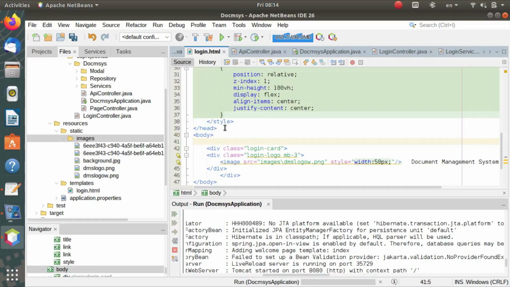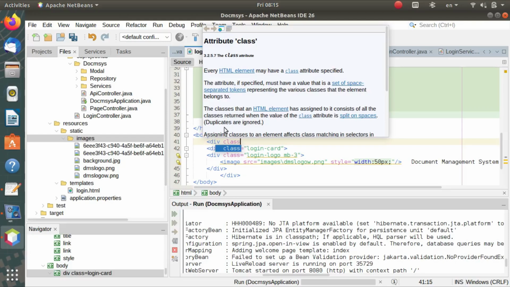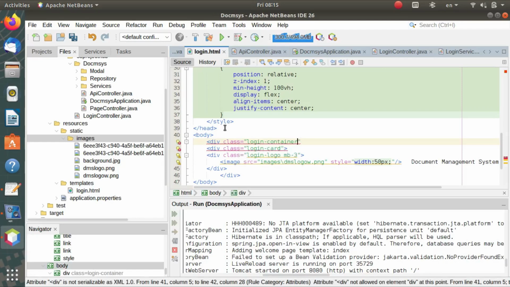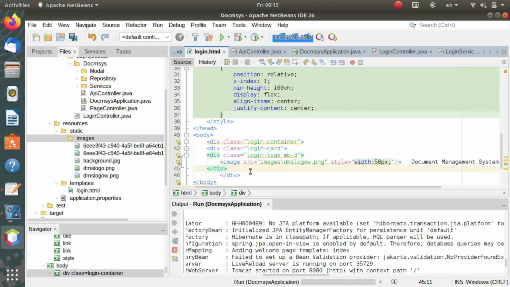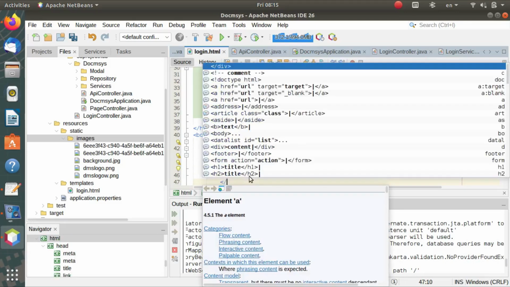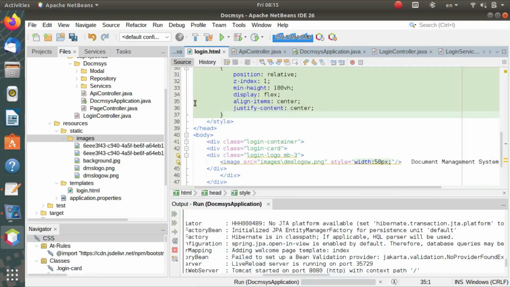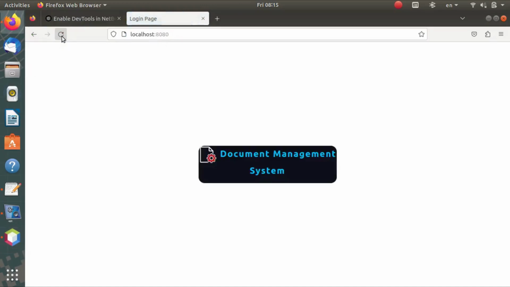Login card, and another div, our class name. Here we use the login container, and also the login container is in the effect that it is in the middle of the screen. Lastly we showed how to give the screen in center.